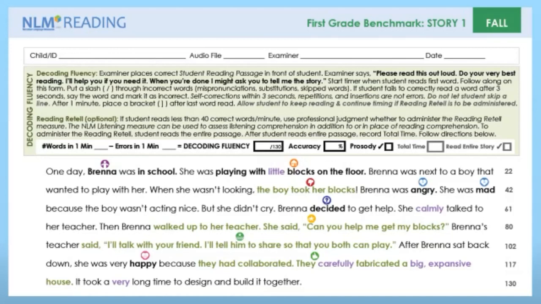Then we give the instructions: please read this aloud. Do your very best reading. I'll help you if you need it. When you're done, I may ask you to tell me the story. You can go into decoding and fluency. There are all these things. This is such a cool measure. It's only one page too. But I want you to look at and orient yourself to the actual story that the children are reading.